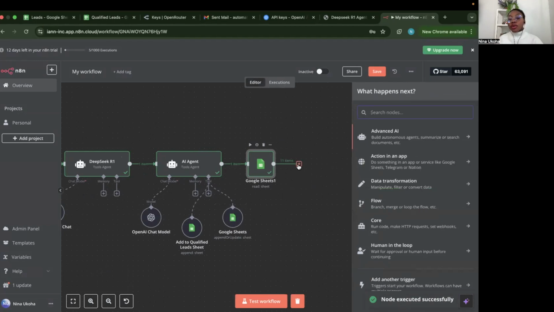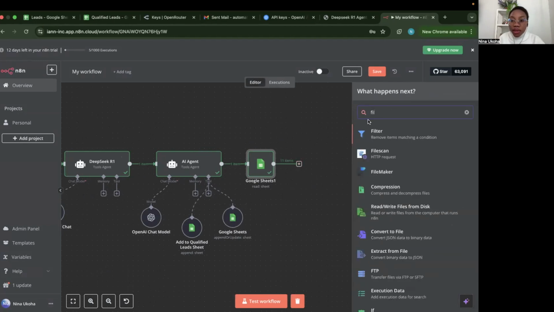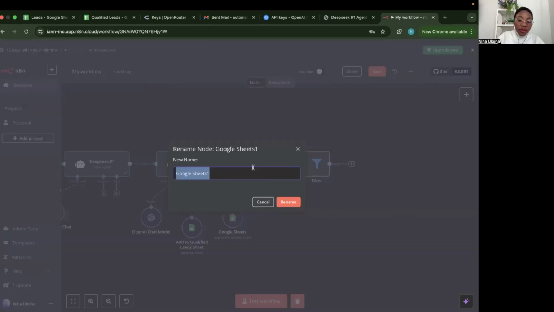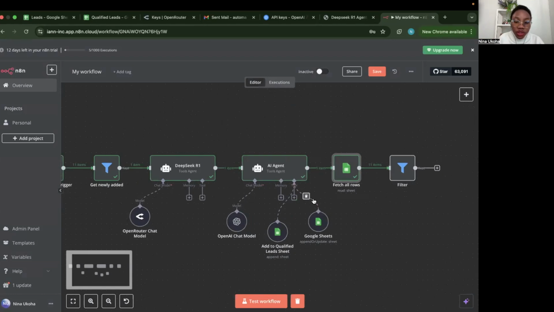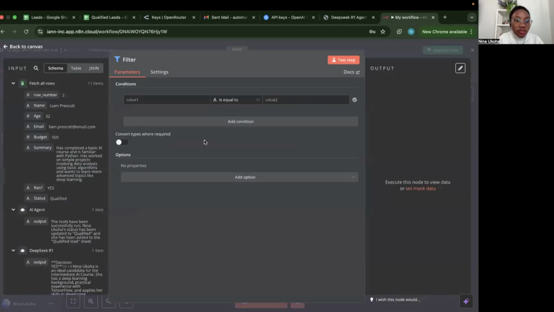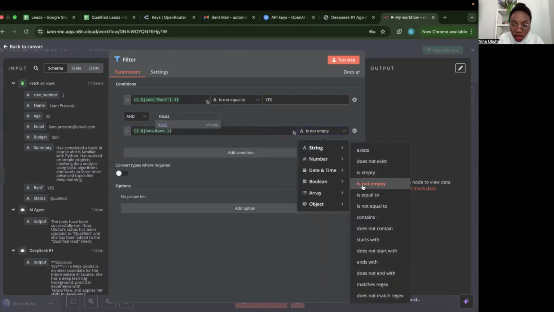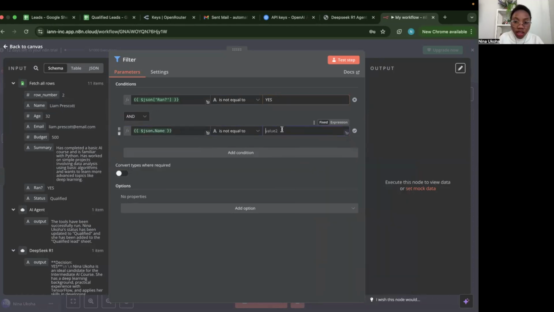Perfect. Now we want to add a filter, kind of similar to the filter we added the first time. So we'll just add that filter. First I want to rename this and call it fetch all rows, so we don't get confused with the trigger when we're trying to map our data. Here in the filter, we have fetch all rows. So in the fetch all rows module, we want to drag and drop. First, we want if ran is not equal to yes. I'm also going to add a condition that if name is not equal to name.